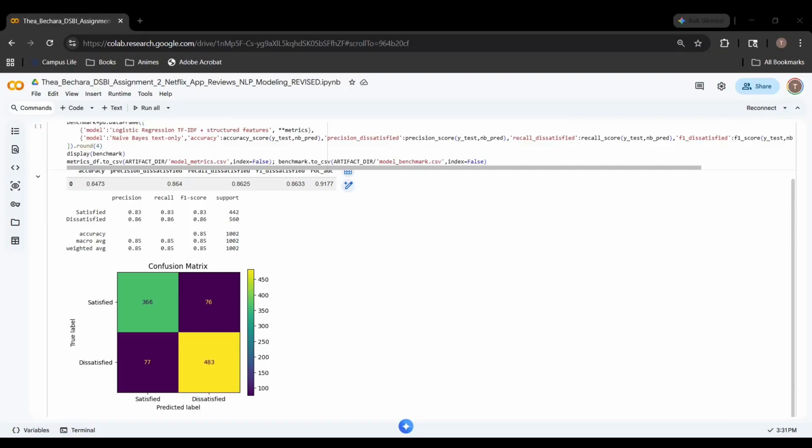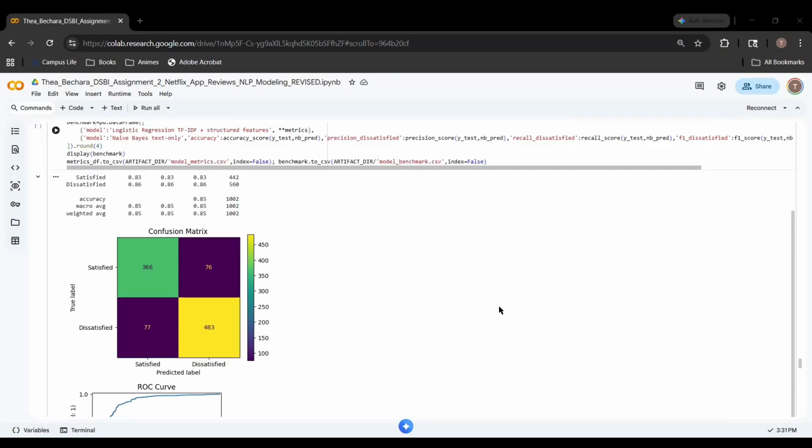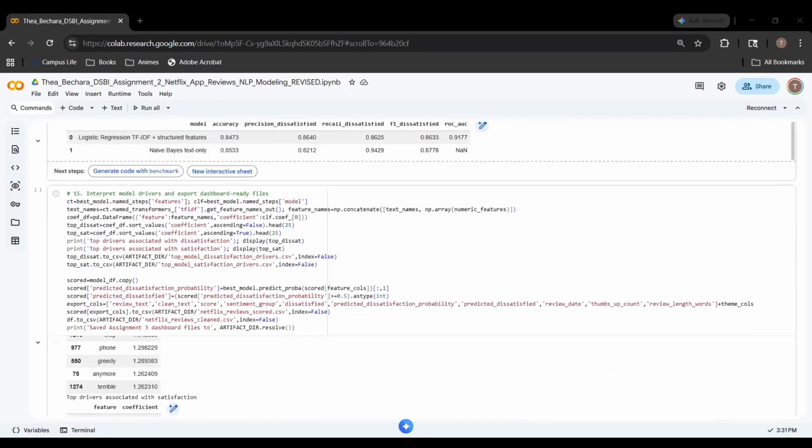This means the model is fairly balanced. It catches most dissatisfied reviews while keeping false alarms at a reasonable level. From a business perspective, this is useful because Netflix would want to identify dissatisfied users early, but also avoid overwhelming product and support teams with too many incorrect alerts. The model interpretation shows which words and themes are most associated with dissatisfaction and satisfaction.